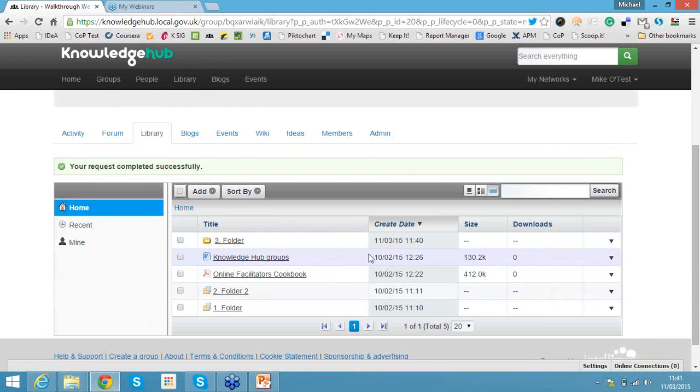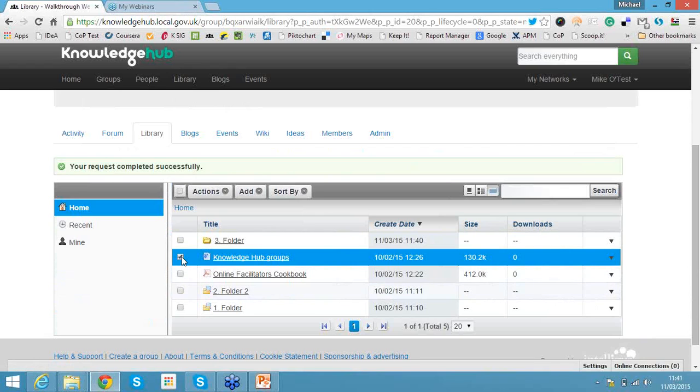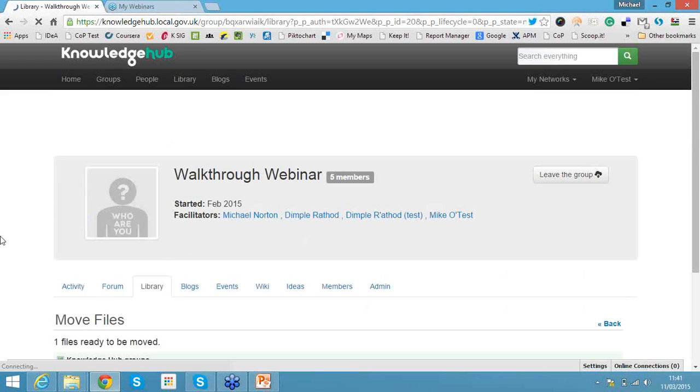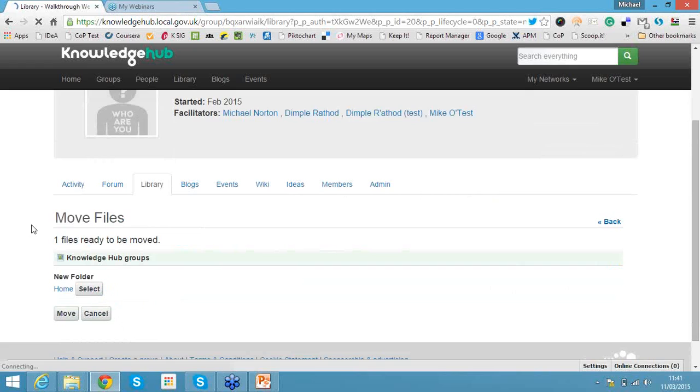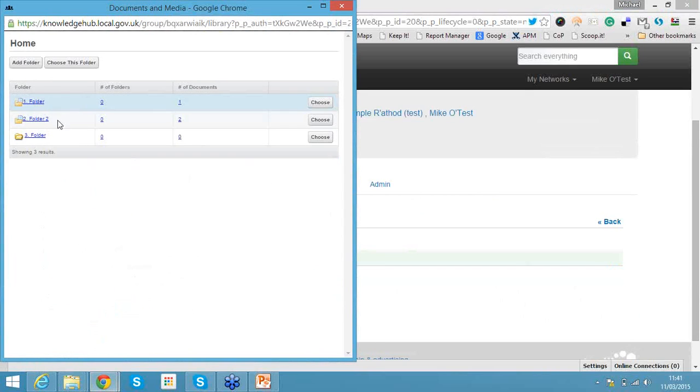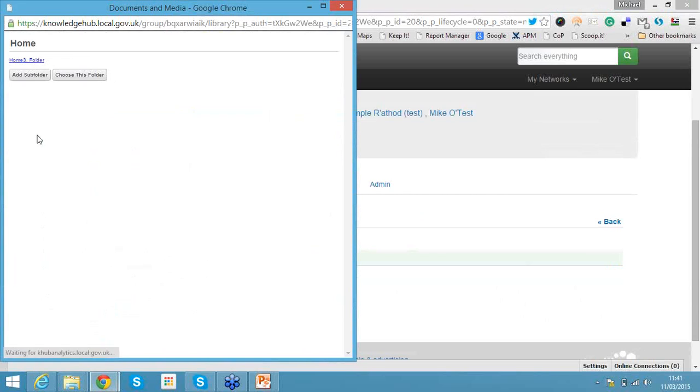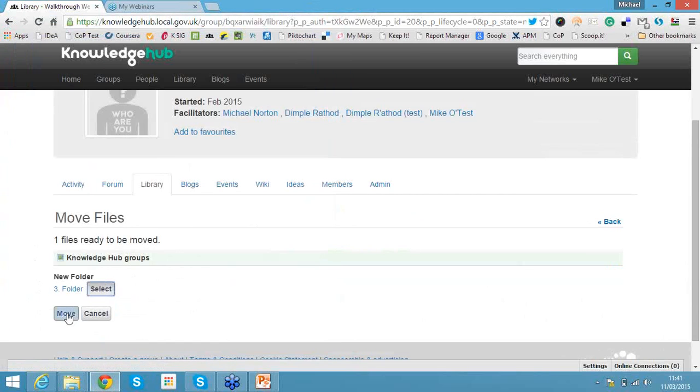If I want to move something from just a normal list, I can click this button here, and I've now got an option called Actions, or a little drop-down box there that does the same thing. And I can then move. So if I want to move a particular file into a folder, all I need to do is click Select, and choose which folder I want to move it to. Let's go back one. There we go. And I can select Move to move that document into that folder.